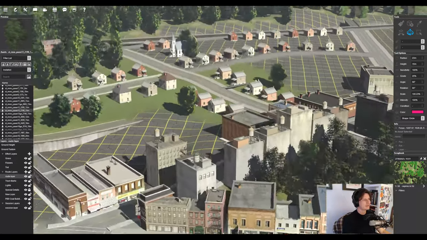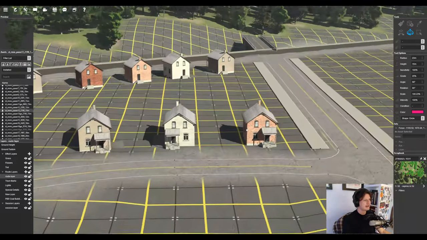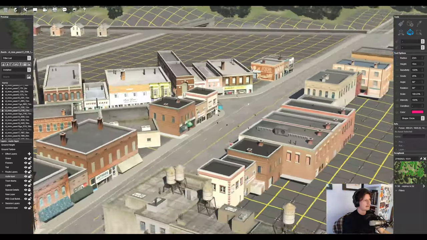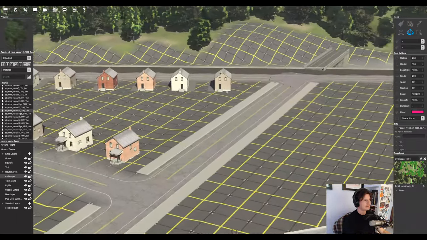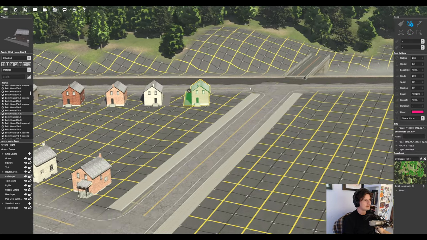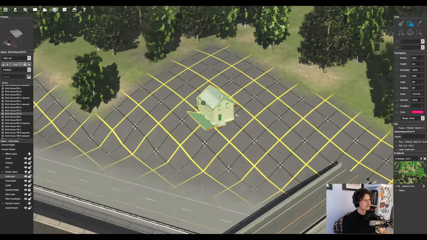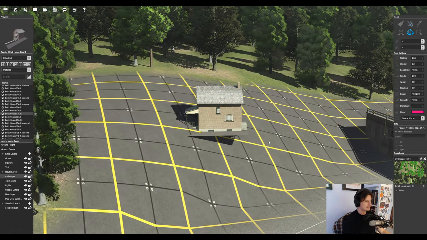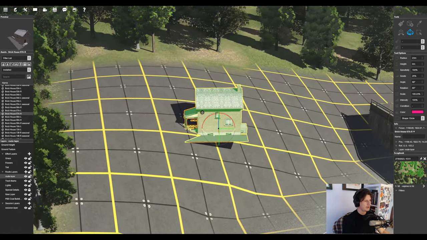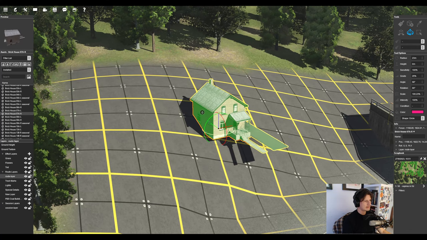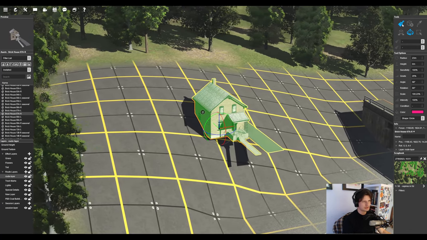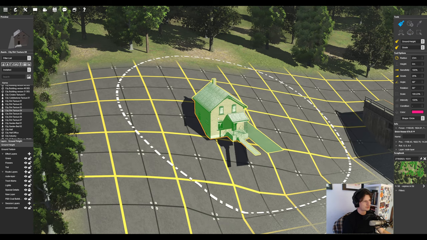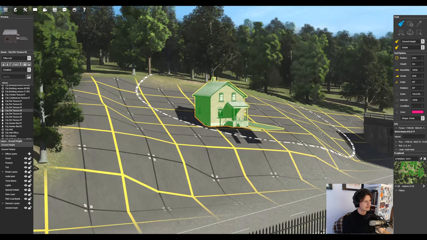Let's say you're building on a hillside. Let me see, do I have any good examples here? I probably did everything already. So anyway, let's grab one of these houses here. Let's say we want to put a house here. Now you can see that a lot of it is floating, and we don't really want that, right? We don't want floating houses. So usually we would grab our grade tool and try to even this out so that the house sits flat on the ground.